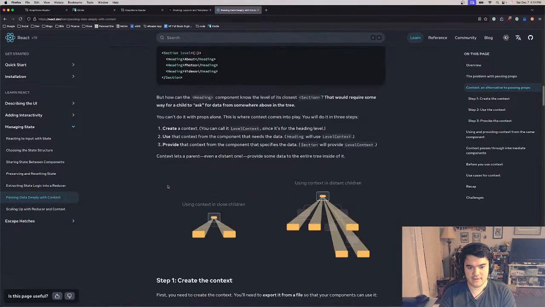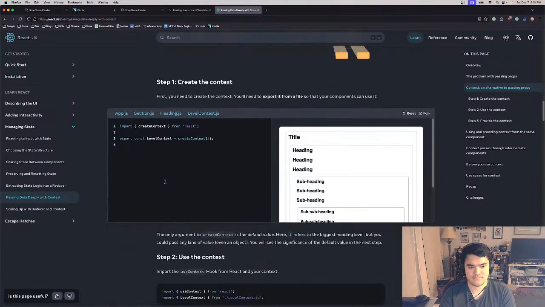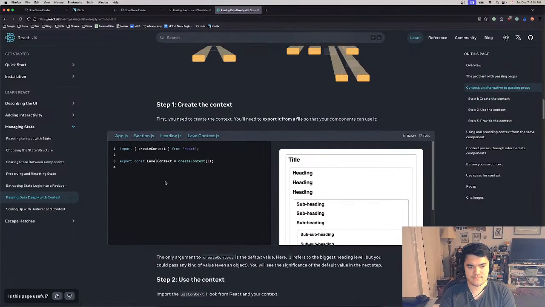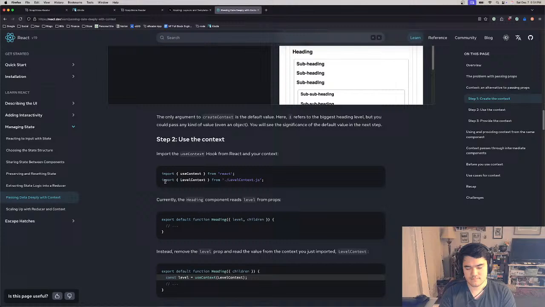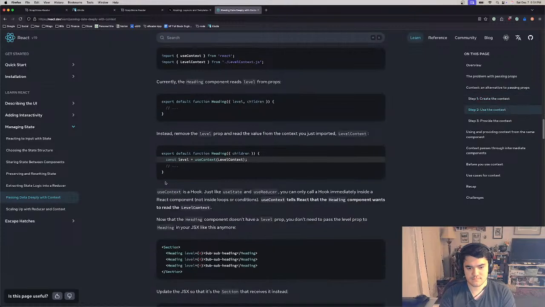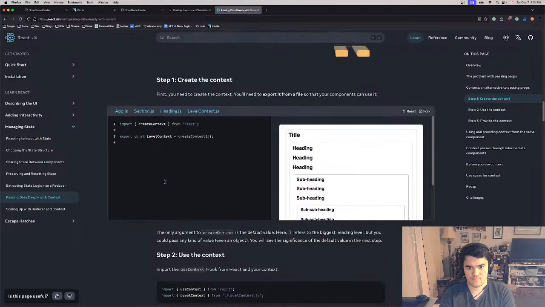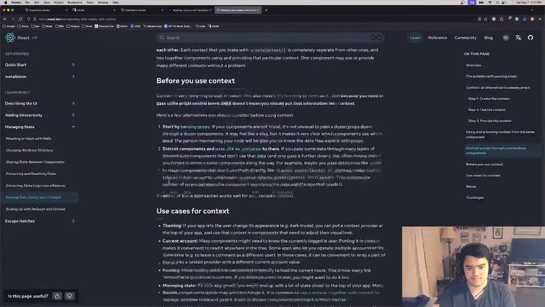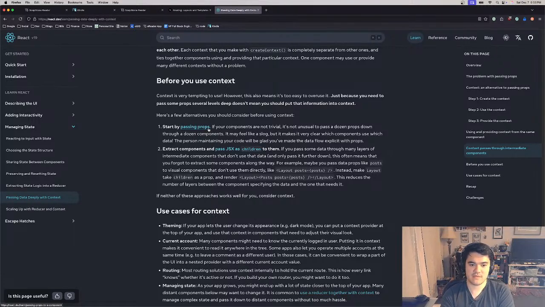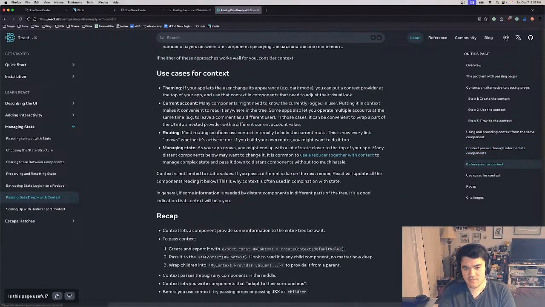All right, let's see here. Start by passing props. No, it's not true. That's not usual. If your app lets the user change its appearance, like dark mode, use the context provided at the top of your app.